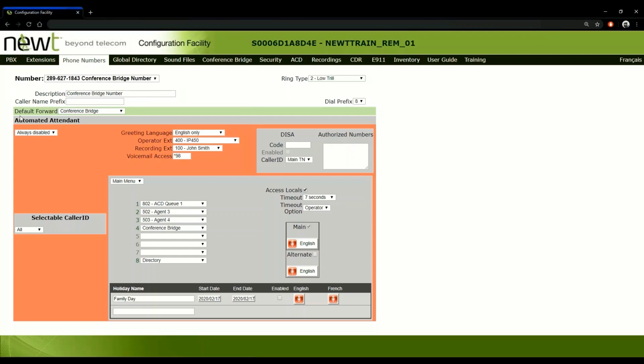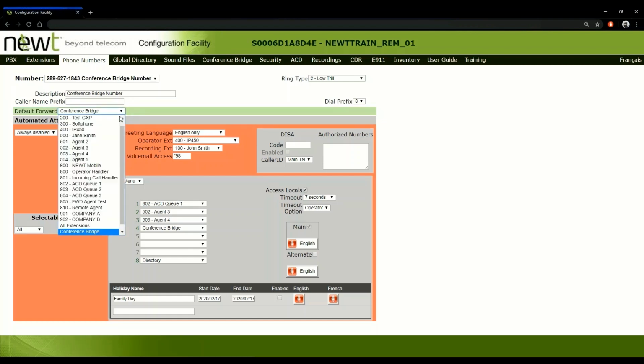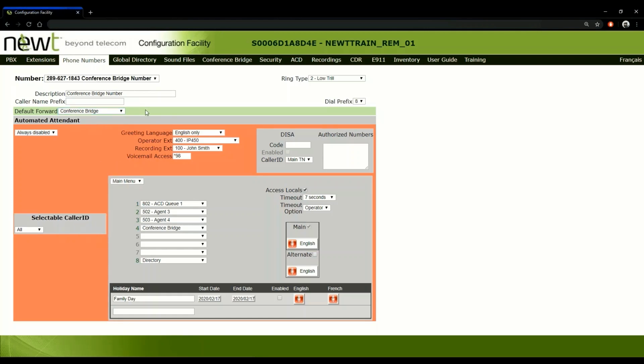Very simple. The default forward at the top is green right now. I'm going to drop down this menu, and I'm not going to select an extension or a phone number, but I'll select the conference bridge feature. And I will apply the changes when I've set this. What this does is allow this phone number to go directly into our conference bridge, and it will ask for a PIN number to be entered. So that's what's called a direct access number.